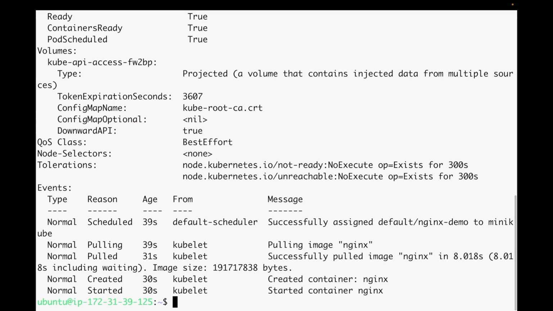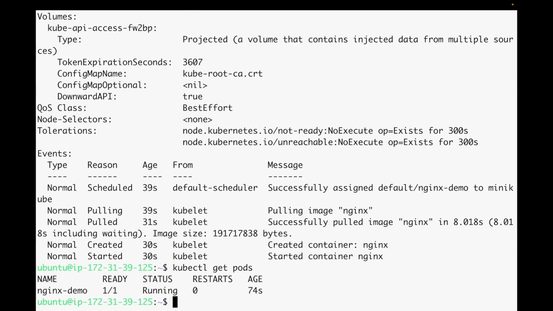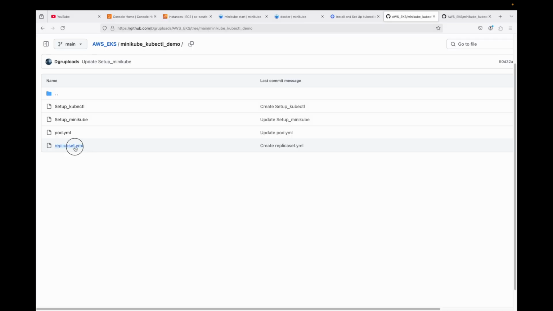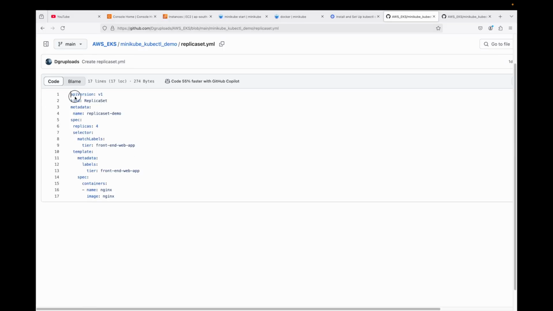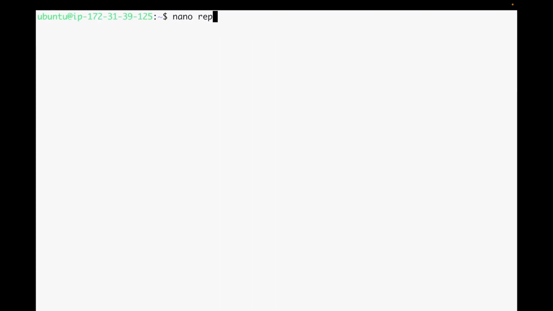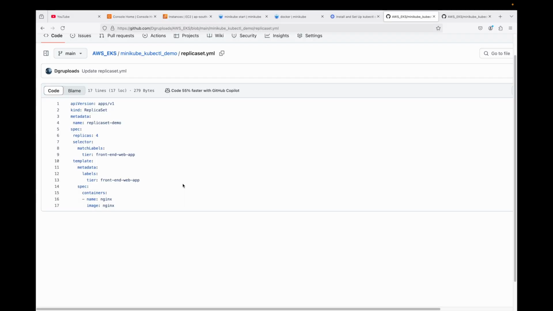So our pod is up and running. Now let's look at another manifest file here. This is the other manifest file we are going to use. Let me copy that and create one more file over here. Here I have the manifest file for our replica set. You can see I've defined replicas as 4. That means I want to run 4 copies of my container image.